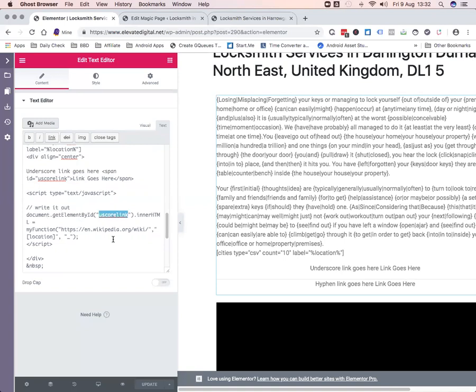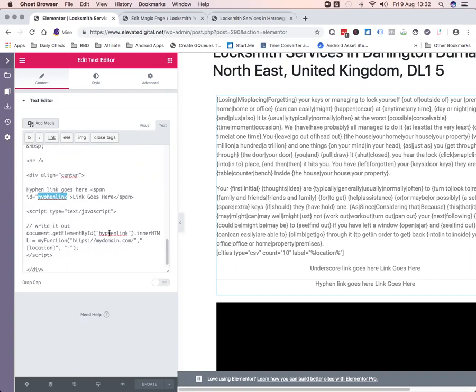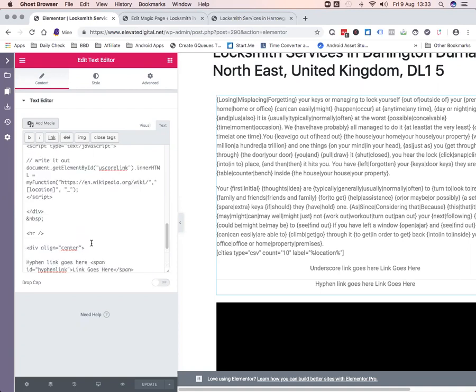But look for underscore link, and then it calls my function. And the first one is passing it to Wikipedia. Yep, that's the URL. It's passing the location in, and it's passing in that you want an underscore. Okay. So the second one, this one is called hyphen link, and we've got hyphen link in here. So this one again, but this time it's passing in mydomain.com. It's passing in the same location, and it's passing in hyphen this time. Okay. So that's the bit of code.